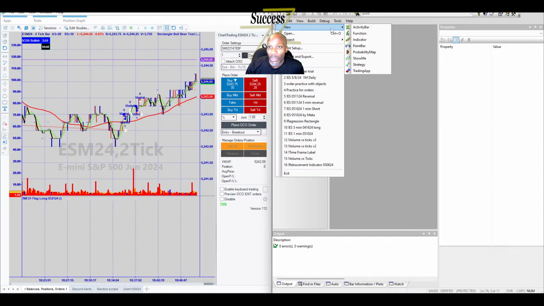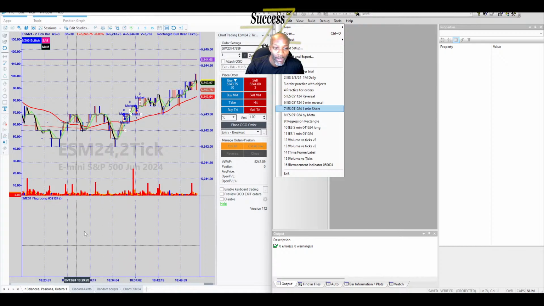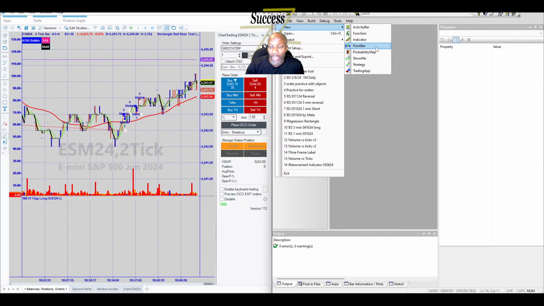If you go to New, you can click Activity Bar, which doesn't have a lot of options. You can create functions, which is very useful so that you don't have to keep typing stuff over and over. An indicator is just going to show up on your chart, typically in one of the subgraphs, like over here, the graph below the normal chart. And PaintBar will paint your bars different colors based on whatever criteria you want to set up.